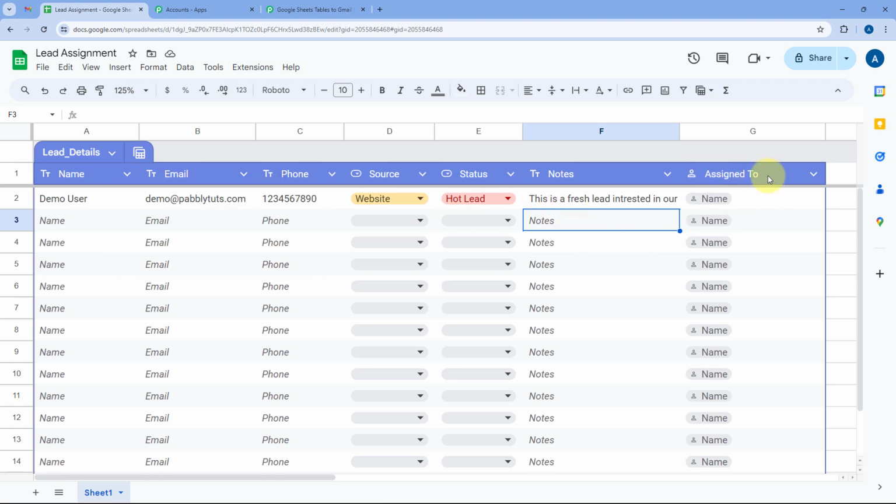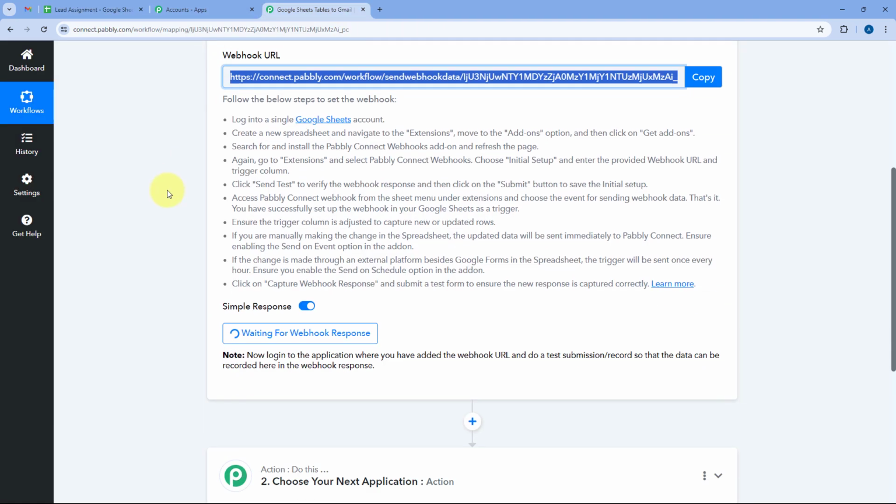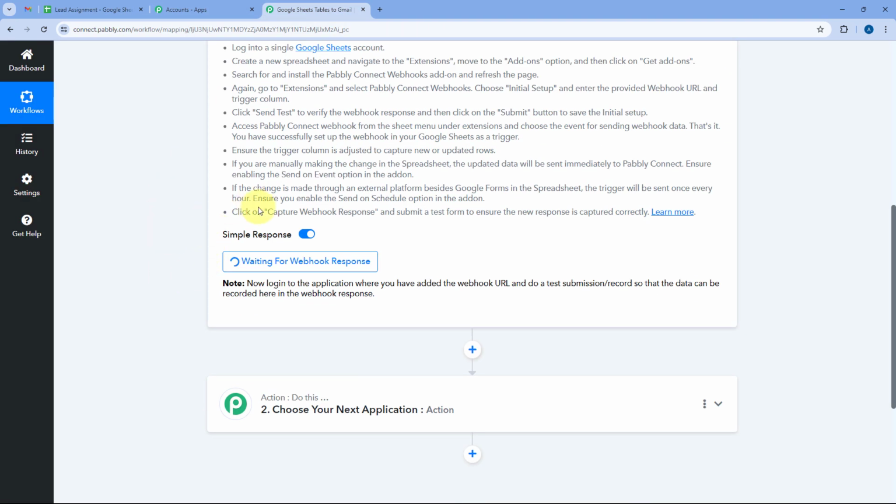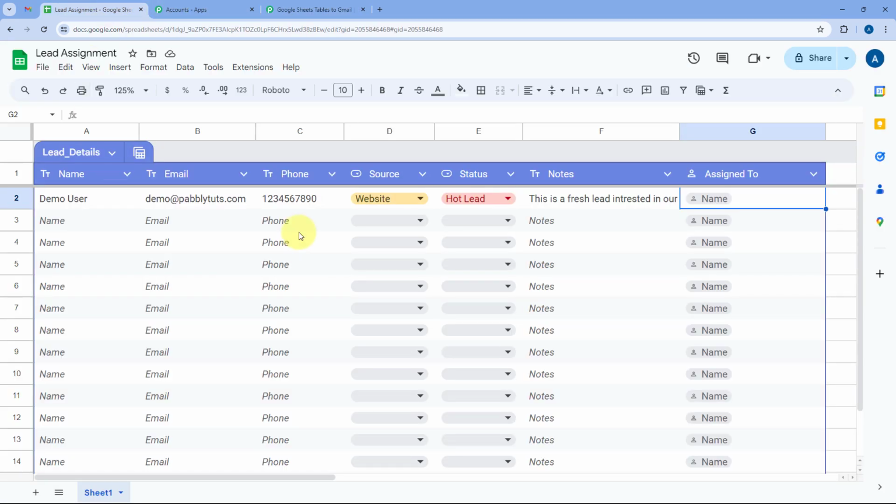Also, the trigger column right now is empty. So we have selected column G as our trigger column, and here in row number 2, you can see we have the details of the lead. But we haven't assigned this lead to any of my team members. The column G, trigger column, is empty. And here in our Pabbly Connect workflow, you will notice it is showing us waiting for webhook response. This means Pabbly Connect is waiting to get some response of a new lead, of a new row of data, from Google Sheets. So here you can see we have the details of the lead, but we don't have the data in the trigger column. That's why the data of this row is not sent to Pabbly Connect.